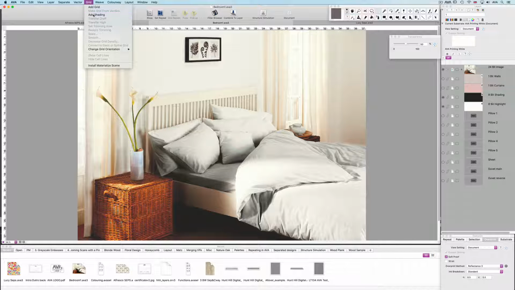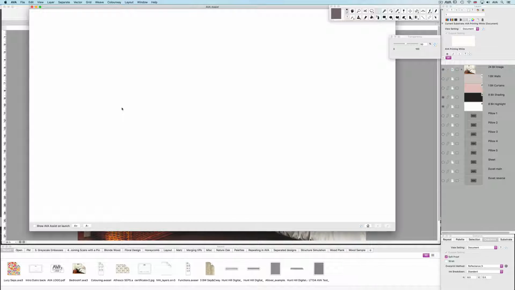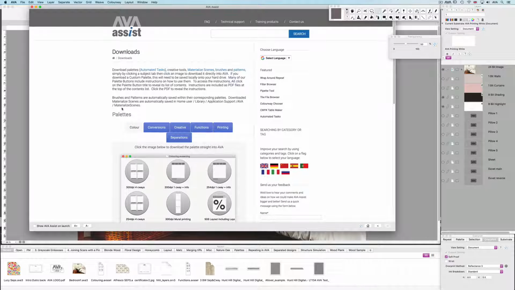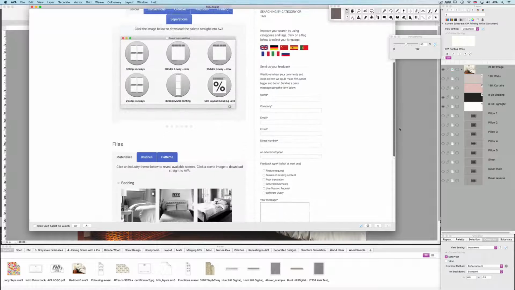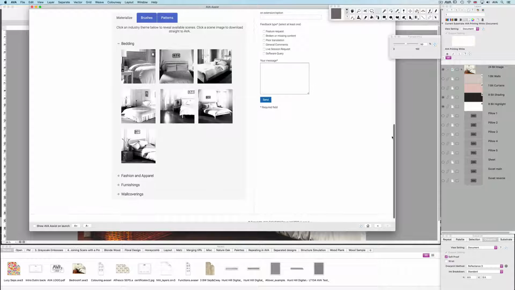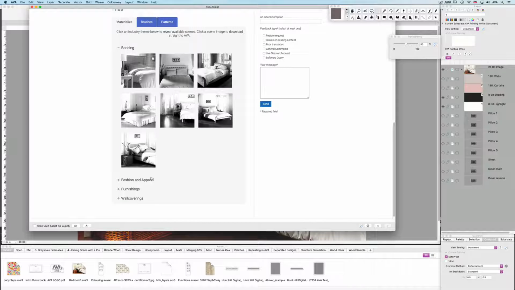So from the grid menu, I'm going to slide all the way to the bottom and select Install Materialize Scene. And this is going to automatically log me into Assist. There's no password required. It opens up the downloads section. So if you slide down this page here, you'll see that you have Materialize files. We've categorized these into 4 books: bedding, fashion and apparel, furnishing, and wall coverings.